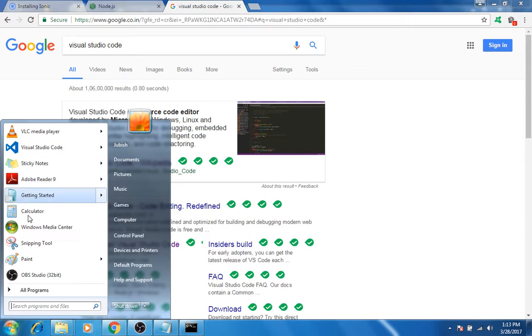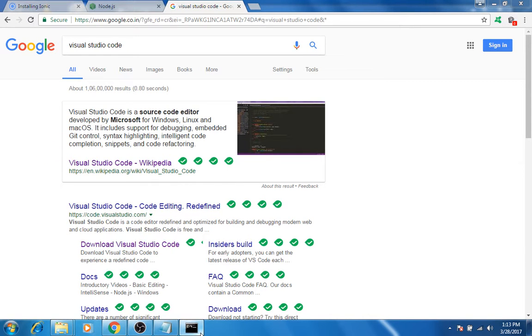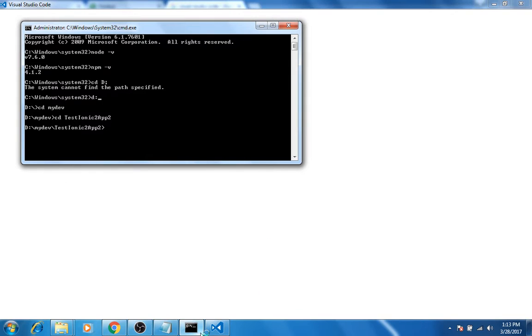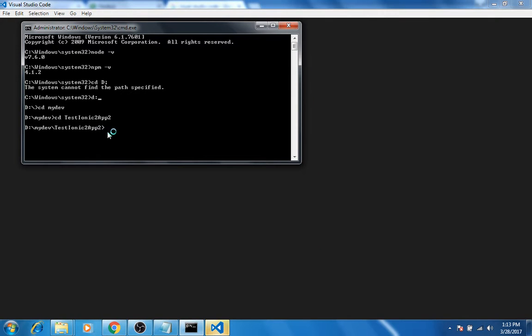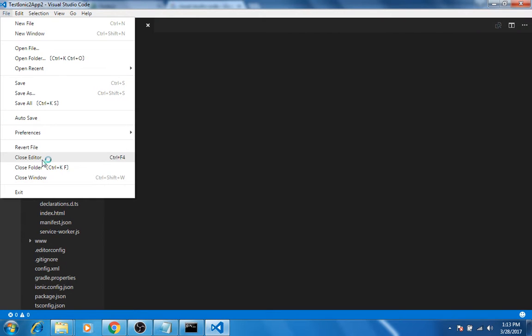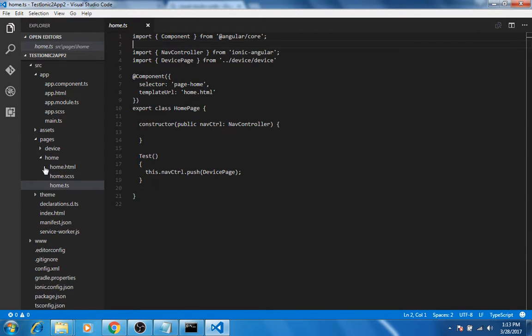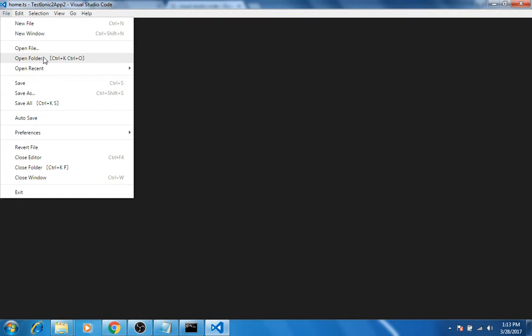I'll show you that. Once you open it, I have to open test Ionic 2 app 2. I have to go to the folder. I think it's already opened. I'll just close it. Okay, I just have to open the folder, test Ionic 2 app 2. Select the folder. This is the basic structure of an Ionic 2 framework application.